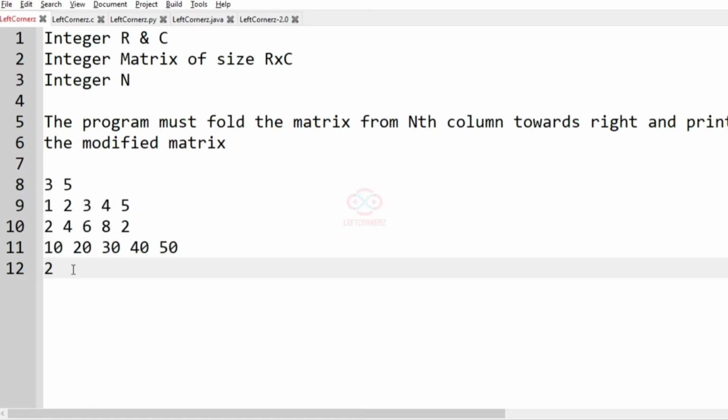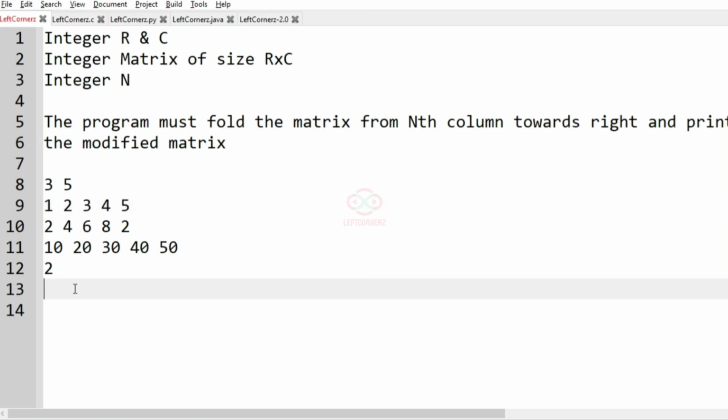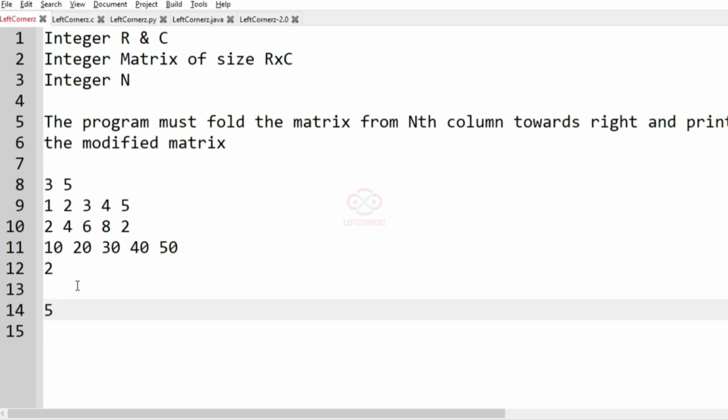Now we'll take another test case. So here the n is 2, the elements are similar, and now when the n is 2, we have to consider from the second column. So here we have 2. When we rotate or overlap this 1 and 2 over the right side, 2 will get overlapped with 3. So we get 2 plus 3 is 5, and 1 over 4. So 1 plus 4 is 5, and we don't have any other elements. So 5 will be printed as it is without any overlap.